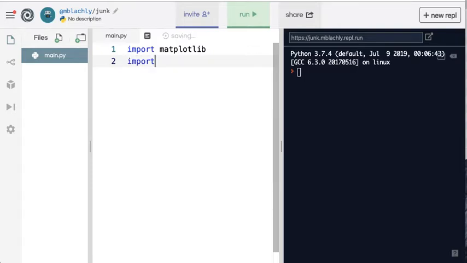So after we import matplotlib, we want to import matplotlib.pyplot. This is the Python plotting routines from matplotlib, and I'm going to import that as p. So instead of having to type out that whole thing, I'm just going to use p.